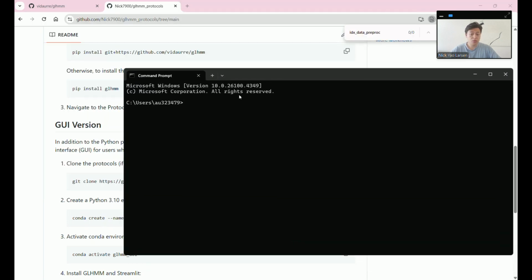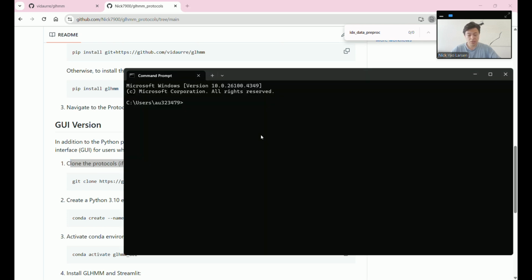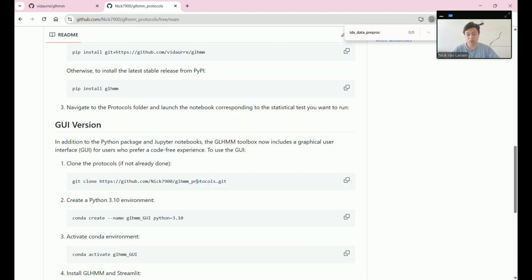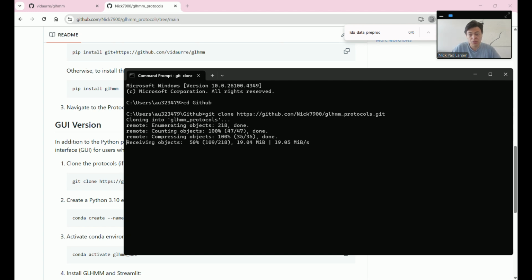The first thing we have to do is clone the repository. I have a folder called GitHub, and I will just copy this line here and clone it to this specific folder.